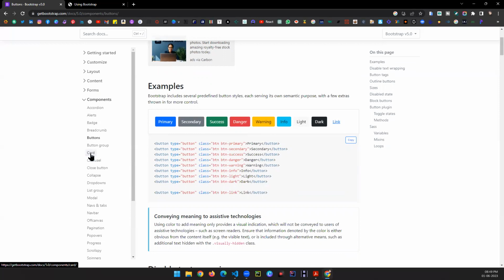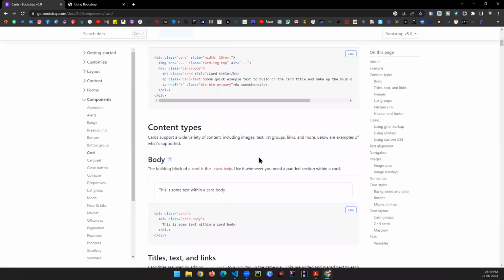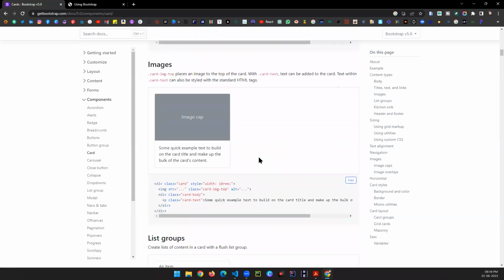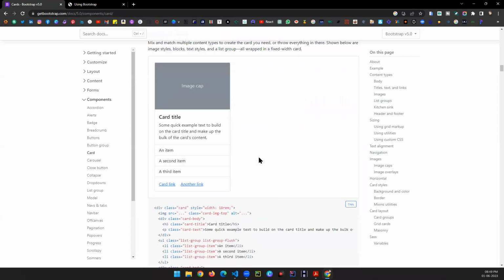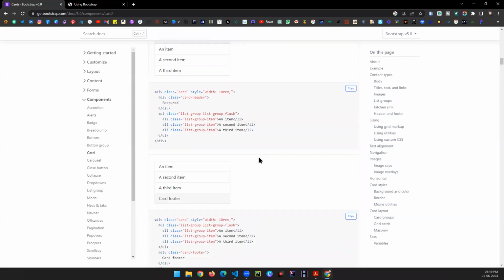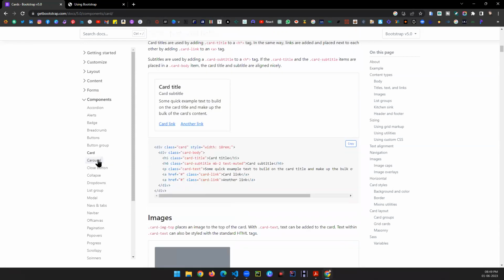Now let's have some cards. Sorry, below that carousel, I want to display some cards. Display some cards.